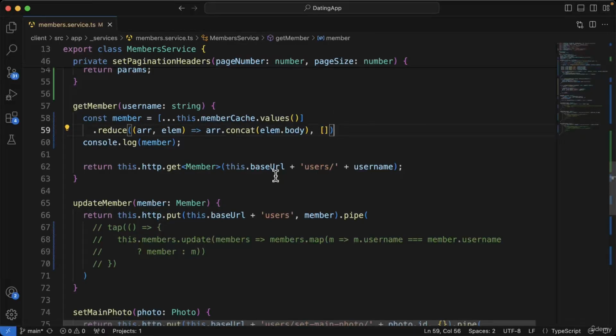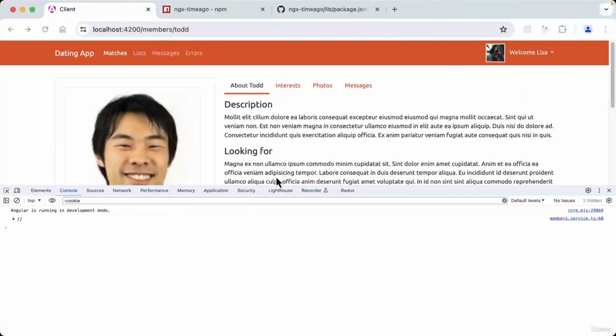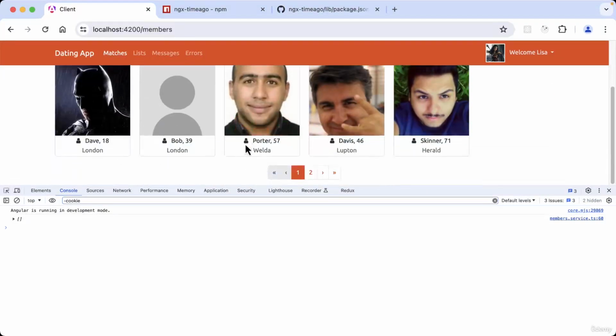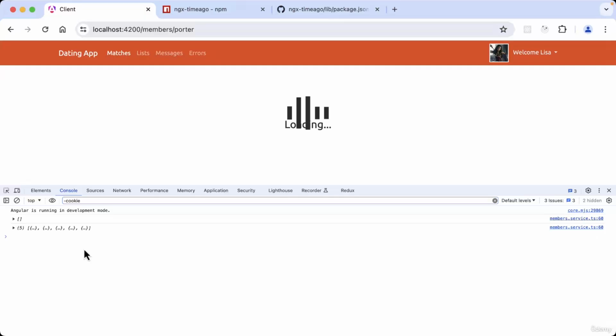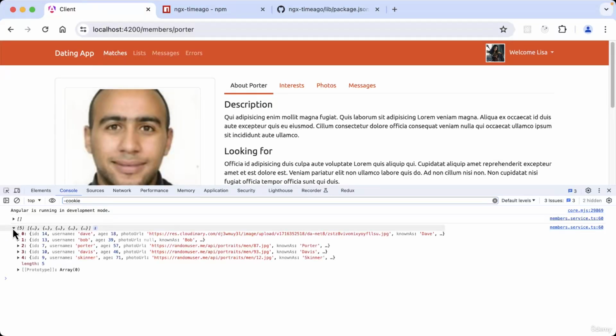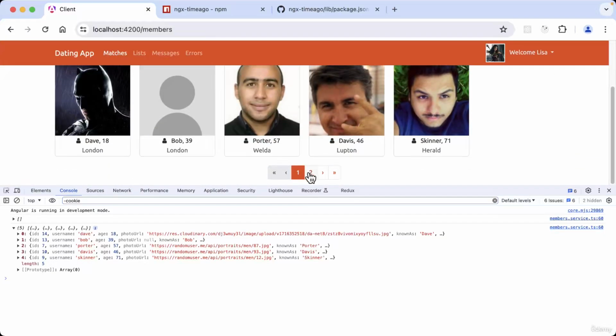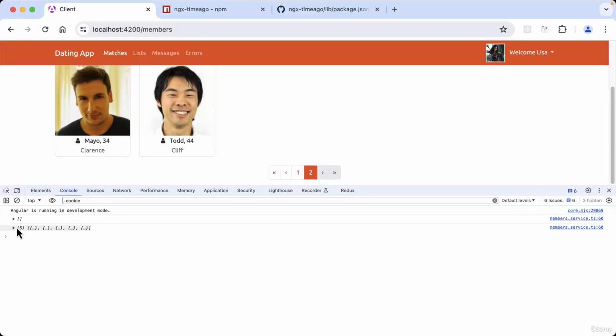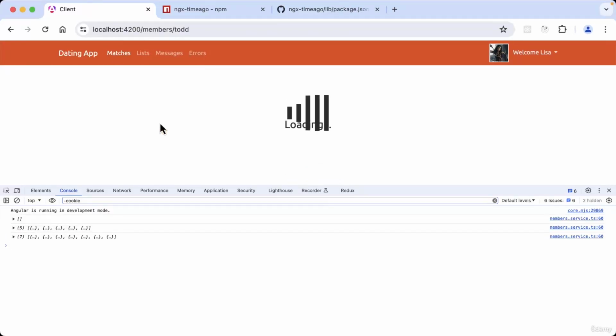And if we take a look at what this gives us, and we go back to the browser, and we go back to matches, and we click on a user, then this time we've got an array of our users. And if we go back and repeat what we did before, we go to the second page, so we know that we're going to have 2 responses inside our member cache, and then I pick on this user.